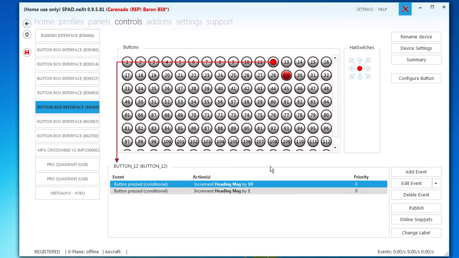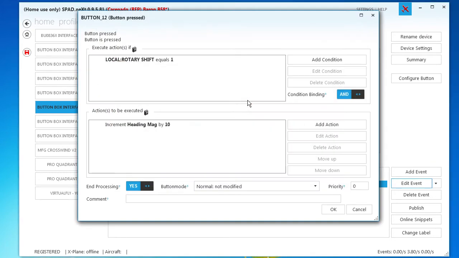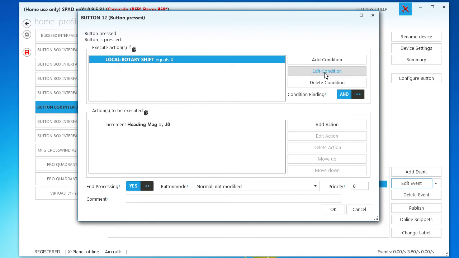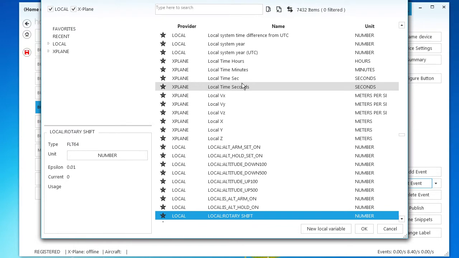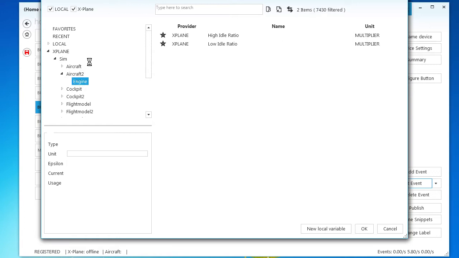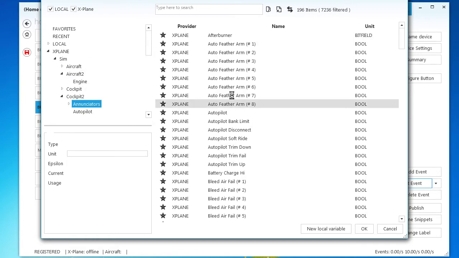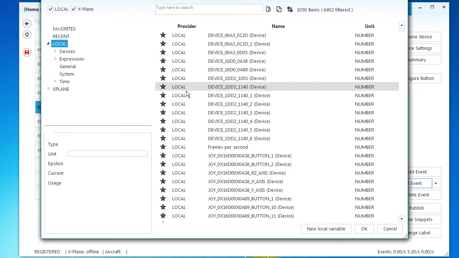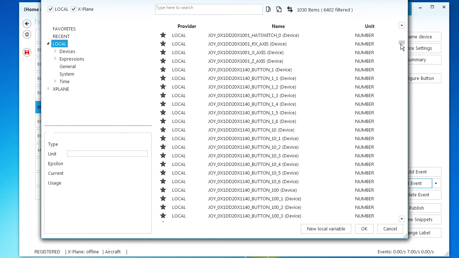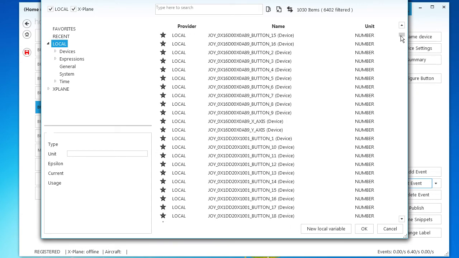The other part of this is, what's the thing that gets checked in this condition here? If I edit the condition, the source it's actually a local variable. We've got variables that we can check within X-Plane, which are all the X-Plane data refs. If you're familiar with X-Plane programming, you'll kind of know some of this stuff already. But we've also got local variables. And some of these, I don't know where these come from, but these are presumably filled in somehow from the particular devices that I have connected.